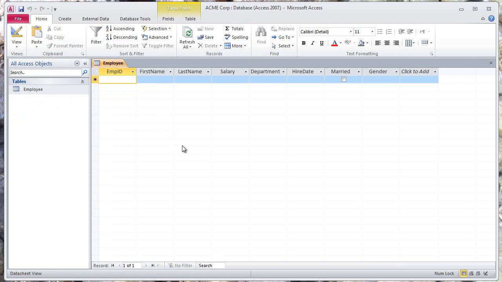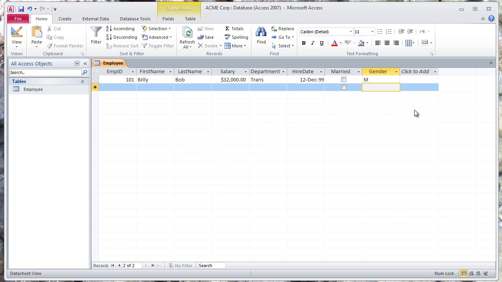Now that I've designed the table, it's time to start entering some people in. So you just start typing. First employee is going to be employee number 101, and first name is Billy, last name is Bob. He makes $32,000 a year. He works in the transportation department. I hired him on 12 of December 1999, and he is not married, so I'm going to leave that unchecked. And then right here for gender, Billy Bob is male. Now, if I press enter or hit the down arrow, now I can enter the second record.